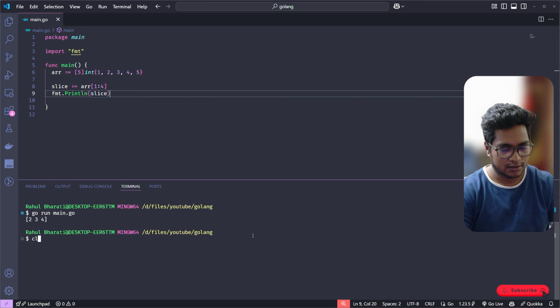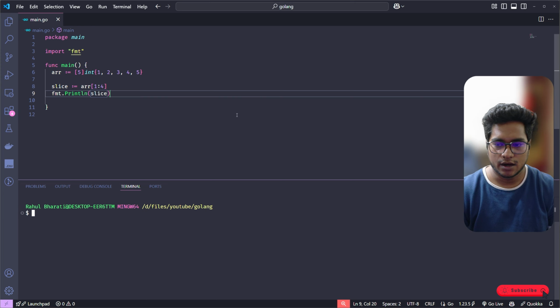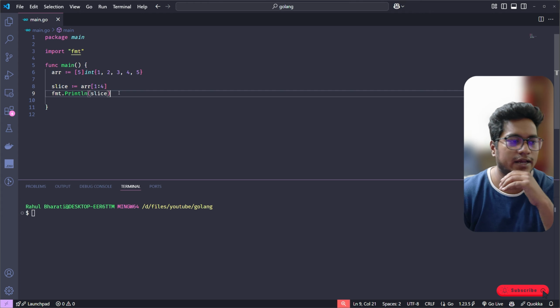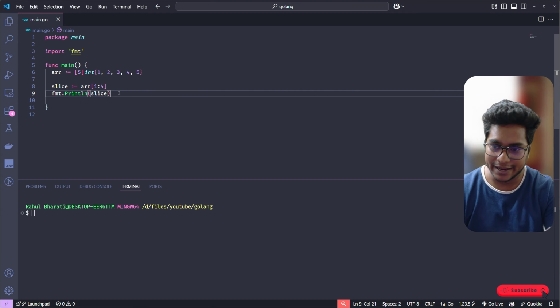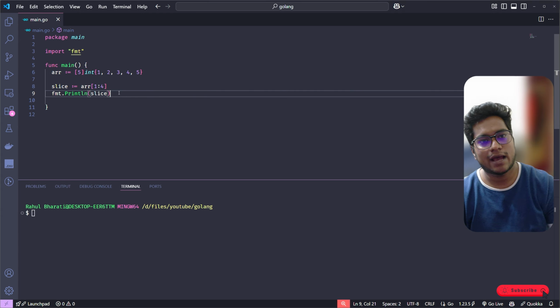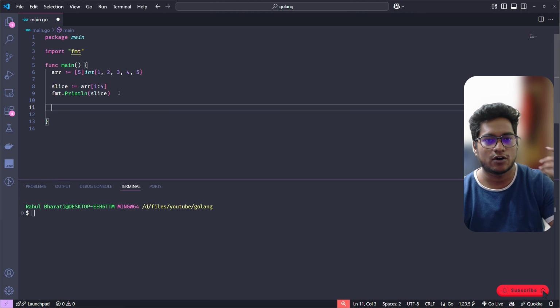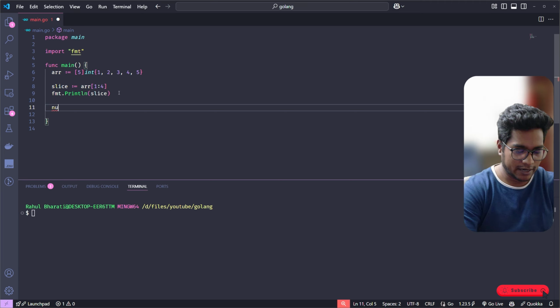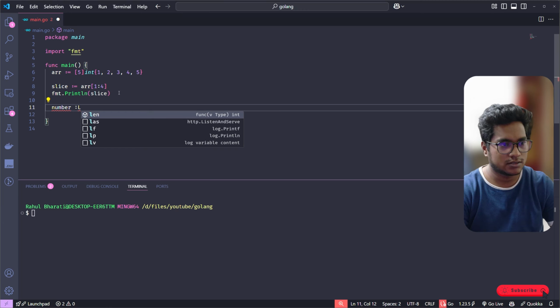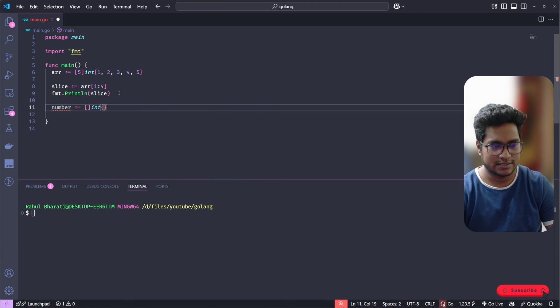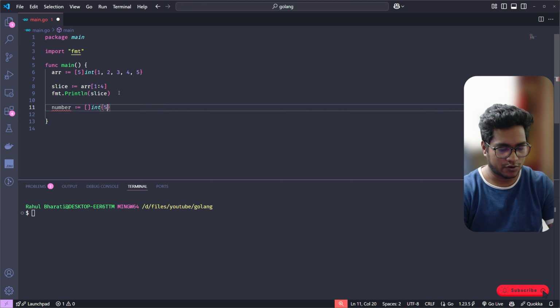Right, let's clear this. Now this is a way where we are creating a slice from an array. What about if I want to create my own slice? I don't want to be creating a slice from a separate array. So for that I can do numbers equals to empty bracket, let's keep it as int, and we provide the values 5 10 and 20.